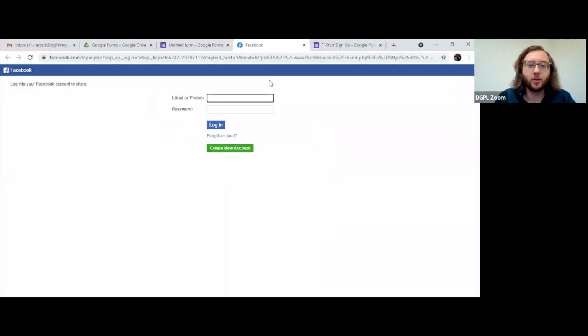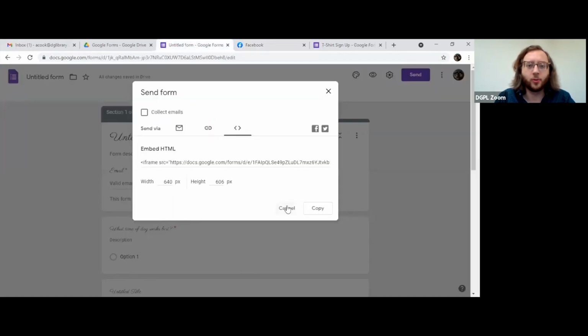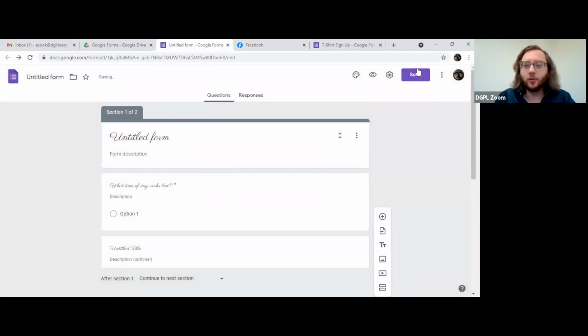Not sure what's going to happen here. Yeah, I guess it'll just prompt you to log into that service before you're able to actually share it with them. So that's how you send it out.